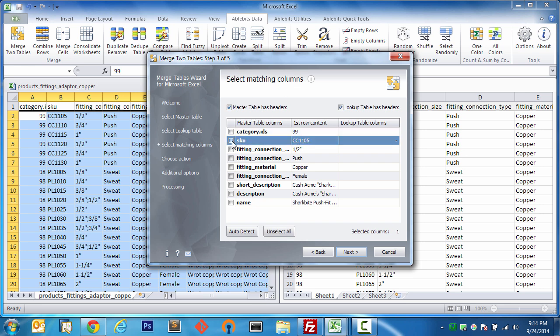Select the matching column, my SKU. Like I said, I'm working with product data, so I want to associate the correct description, short description, and product name with the respective SKU. I need to make sure that's correct.